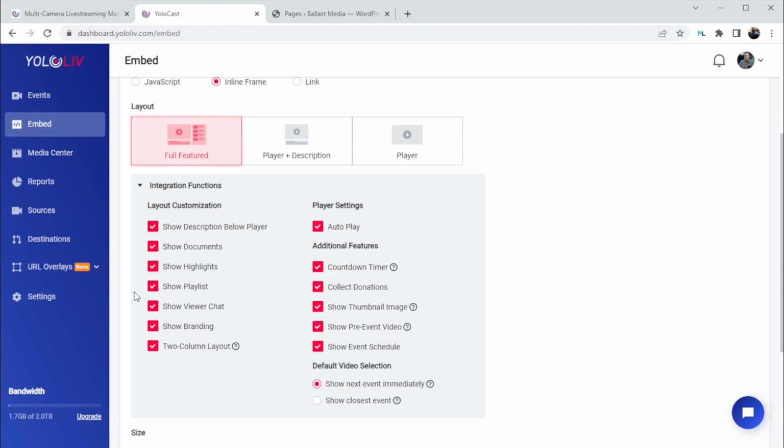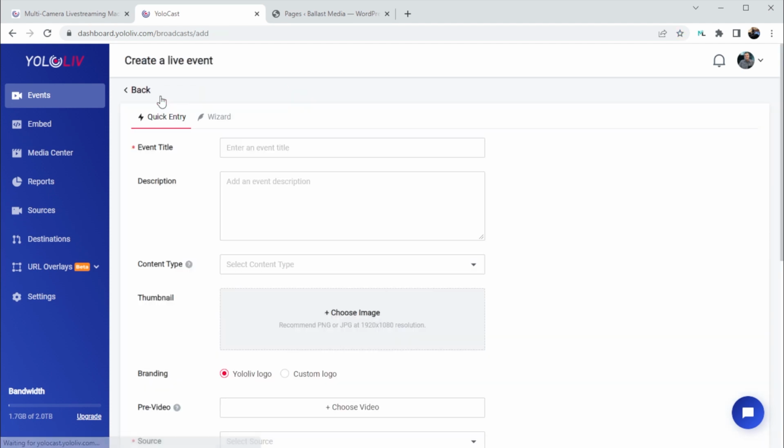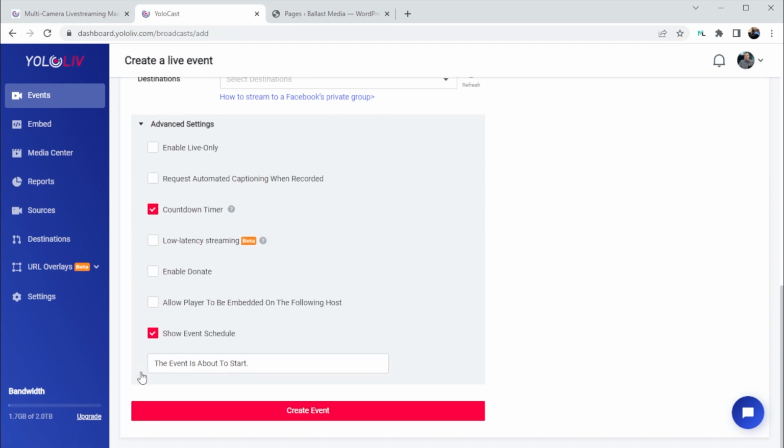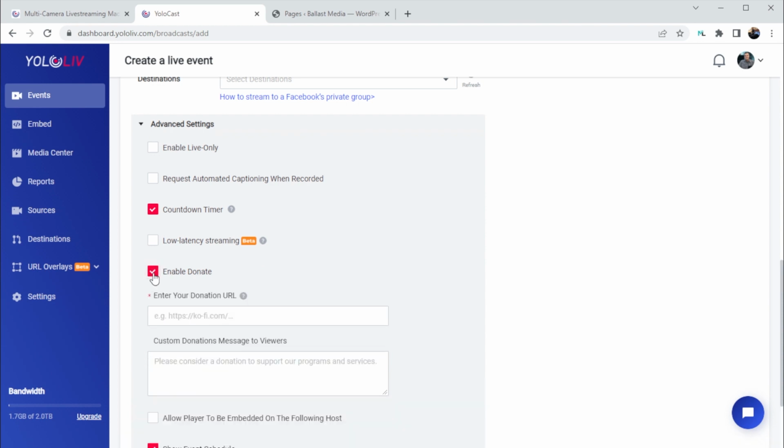And there are some pretty big features hidden in these checkboxes. For example, the Collect Donations checkbox allows you to make a link available for your viewers to give donations. If I have that checked here for my player, in my event, when I create a new event, under the Advanced Settings, there is a checkbox to enable donations for this event. When that is checked, I can now enter a URL for a third-party donation platform, as well as a custom message for my viewers.